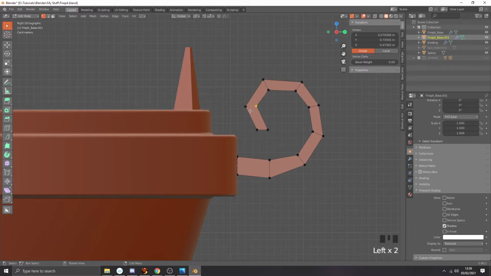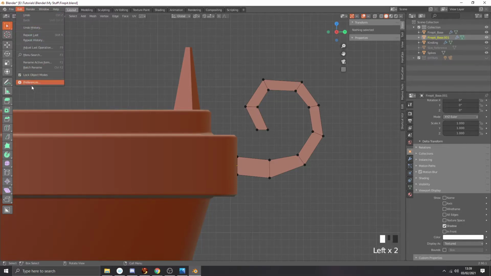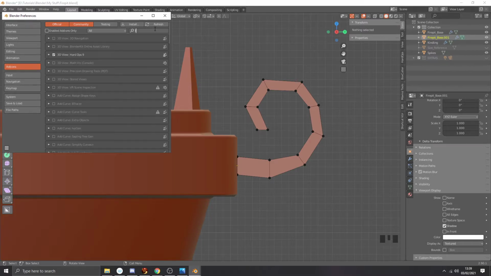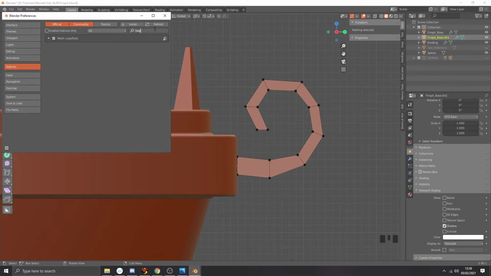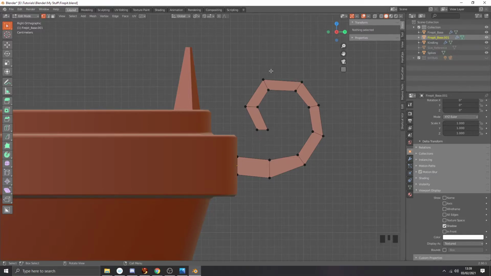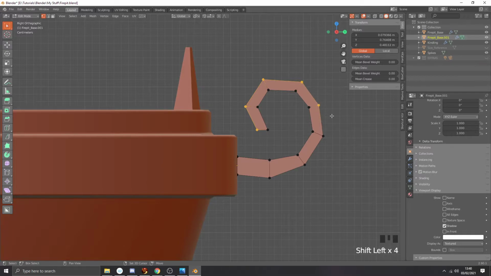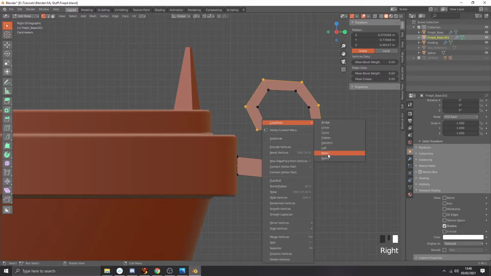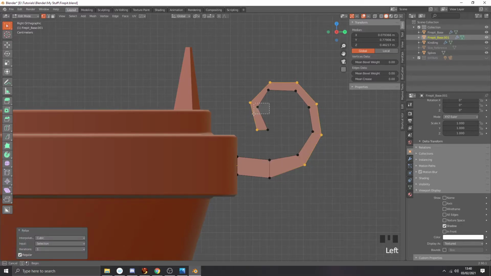I think that'll do. Now what we can do is come up to edit preferences, add-ons, type in loop, and enable mesh loop tools. Basically, if we hold down shift and select these vertices, like so, then right click, loop tools, and then relax. Do the same for these ones.